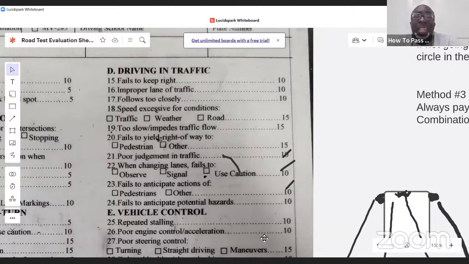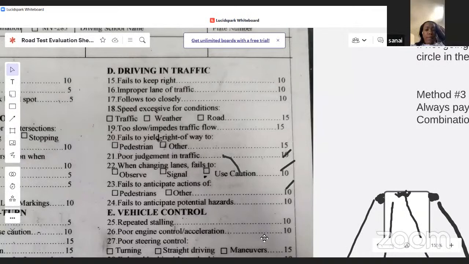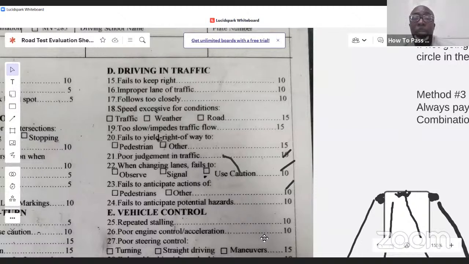Do you see anything in section D that the examiner could also take off points for? Fails to keep right. Failed to keep right. So that means we're at an additional 10 points. And what else? Anything else you see here in section D? Number 16, improper lane of traffic.